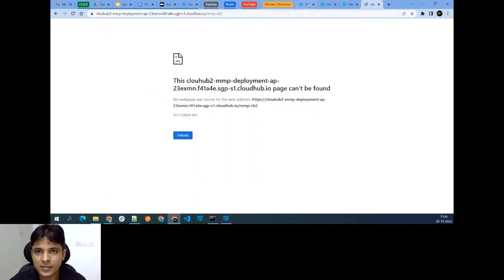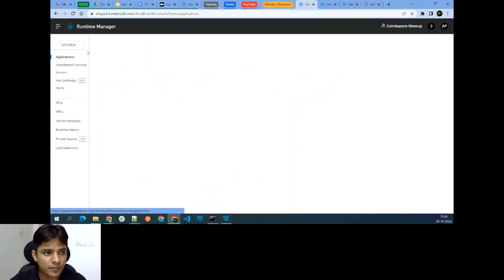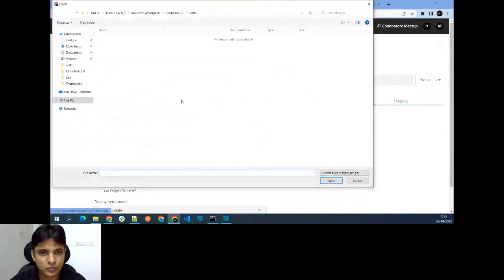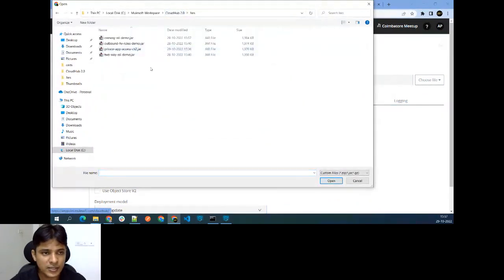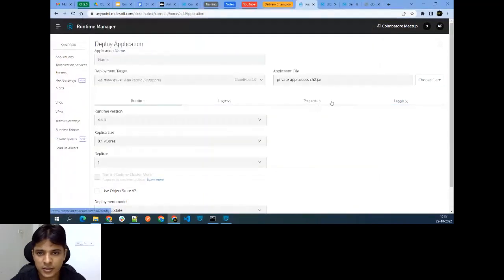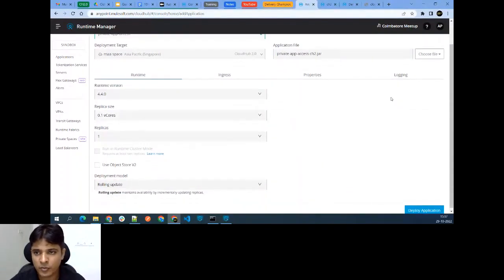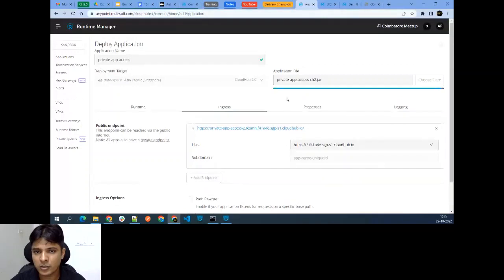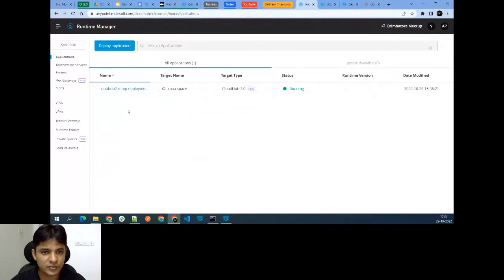Now the way to access it is, you can go ahead and say deploy application, select that application, jars, private app access, give a name. I don't want to change any properties. Okay, just go ahead and deploy. So we are getting the default domain. Just go ahead and deploy it. Okay. Now the application which we have deployed earlier, right? We deleted the public URL for that application.